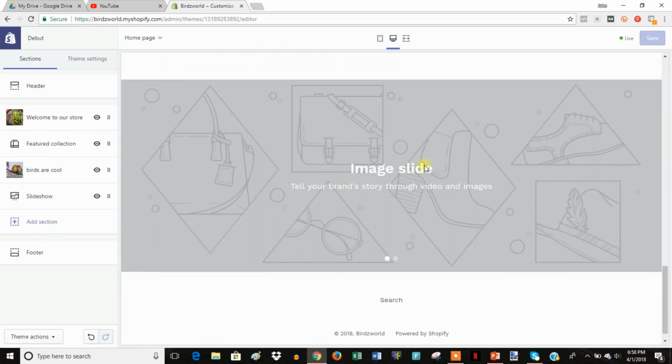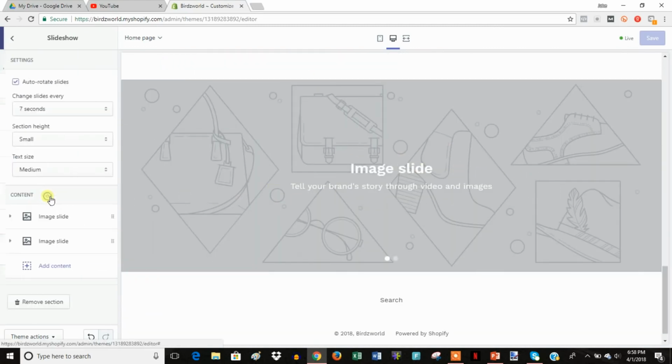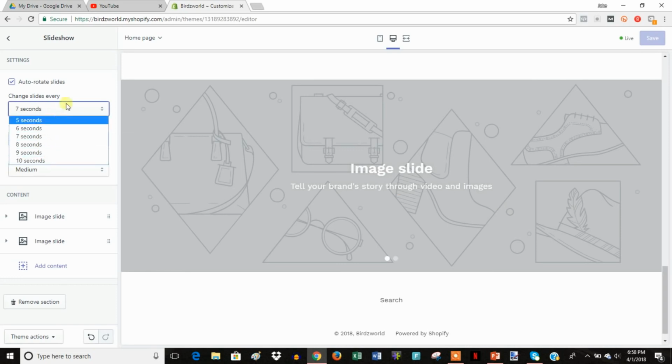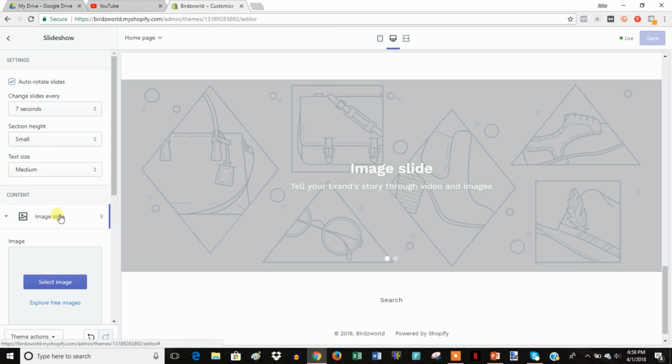Now we're going to edit this bottom slideshow down here. So we're going to click on slideshow. So you can see we're going to have it on auto rotate slide. So if we have this checked, then it's going to switch between the two slides that we select every 7 seconds or whatever time we want to do. So I'm going to just keep it at 7. And then we can edit the section height again just like before, and we can edit the text size just like before. So I'm going to go ahead and add in an image.